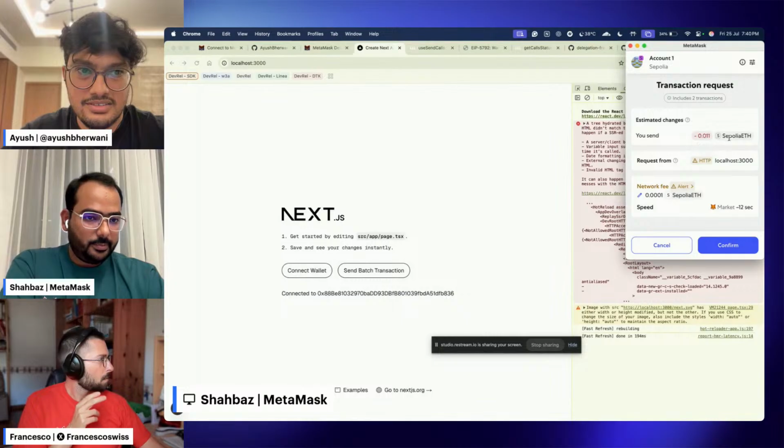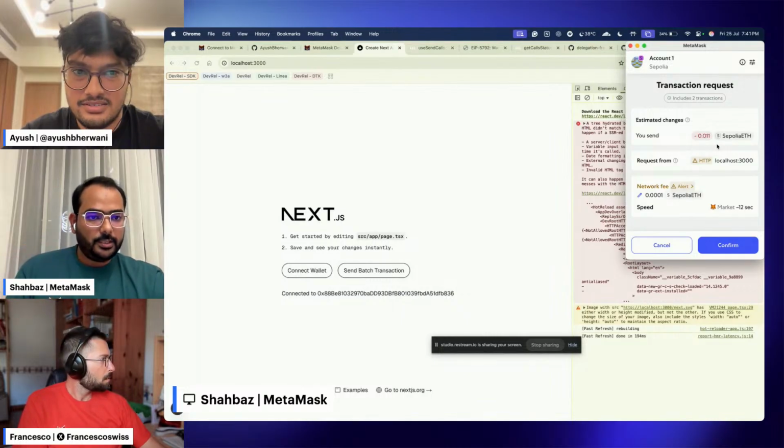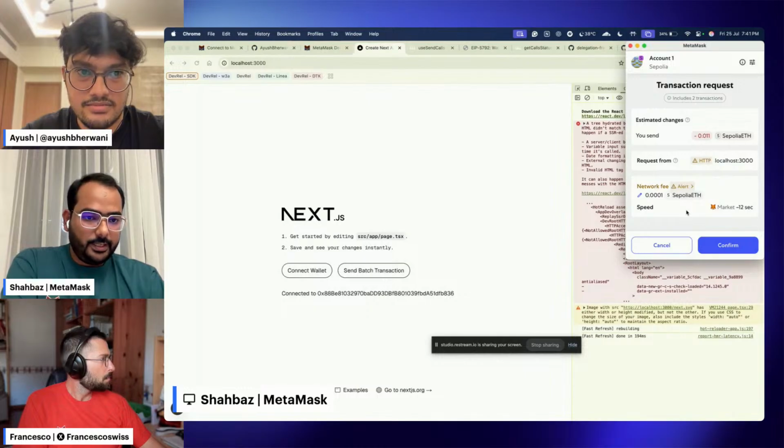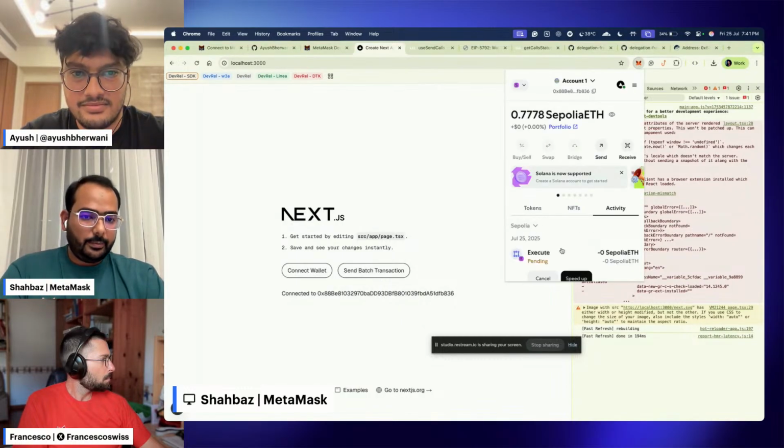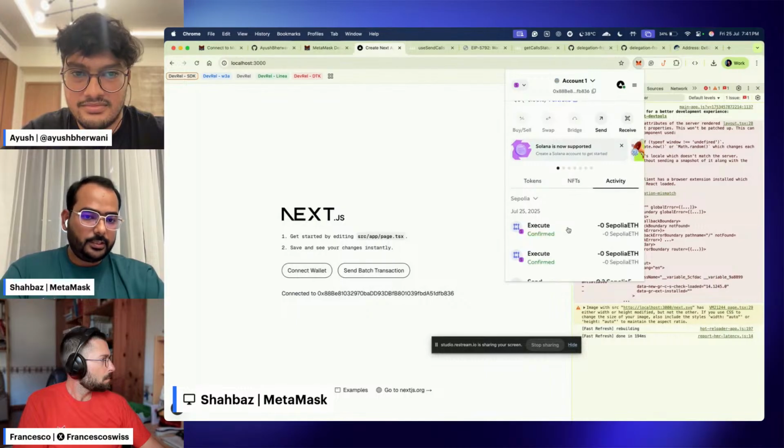Again, you're sending this much each because it's clubbing both together, 0.001 and 0.01. That's correct. Network fee is negligible. We just do the confirm. I think we're not doing much here, but I would like to show how and what's happening. But as soon as it's pending, it's confirmed.